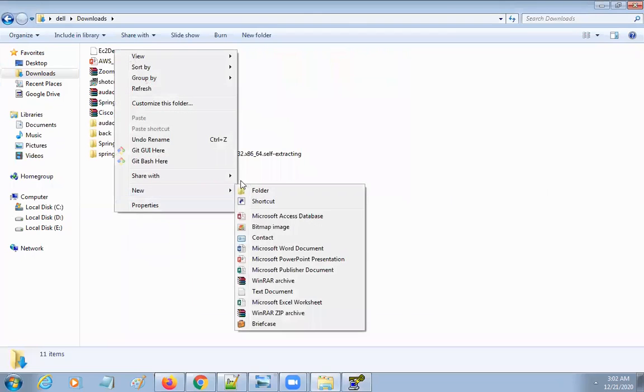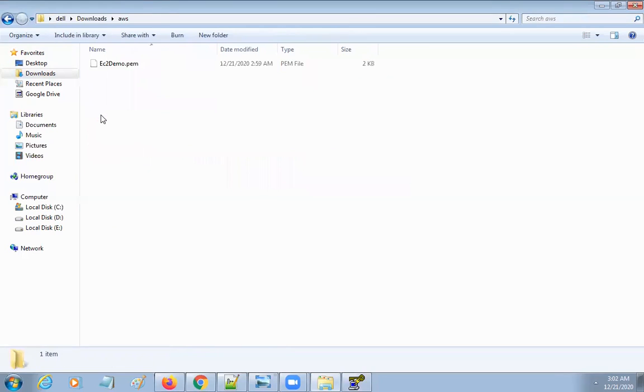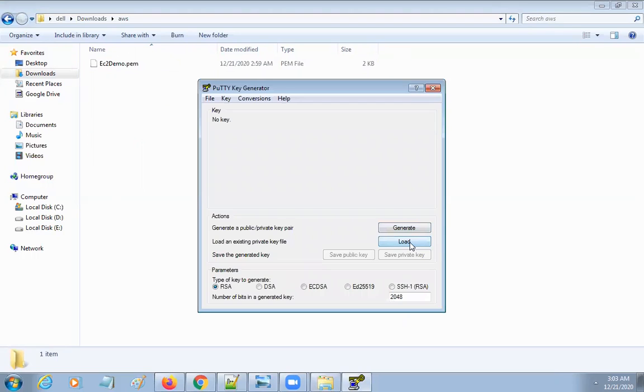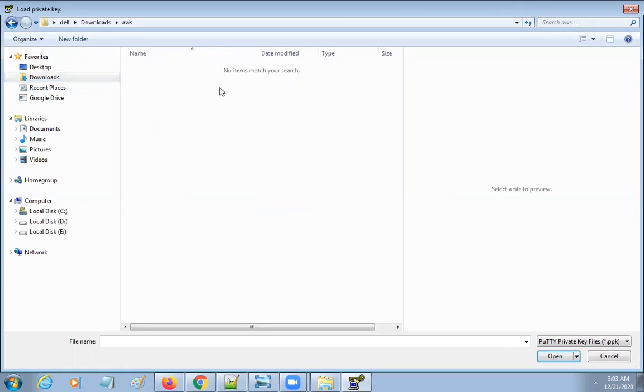Let me hit new folder. Let me copy this into here. Now my PEM file is there, but your PuTTY won't be able to read this PEM file. PuTTY is able to read PPK. So now I need to convert this PEM extension file to PPK. For that I am using PuTTYgen. Load, downloads, AWS. Here the extension is PPK, that's why you are unable to see it.